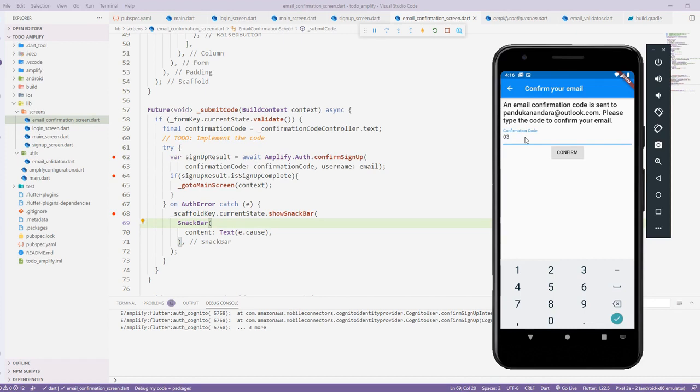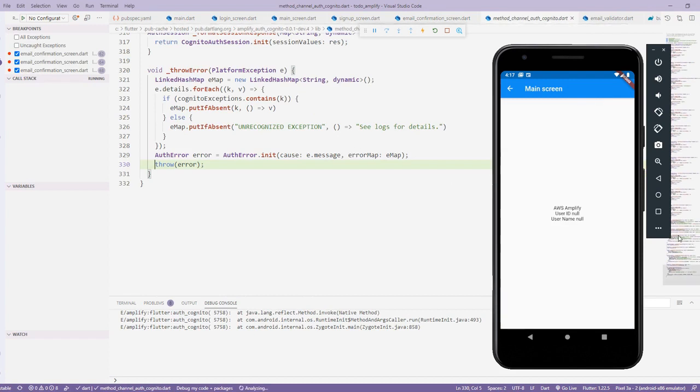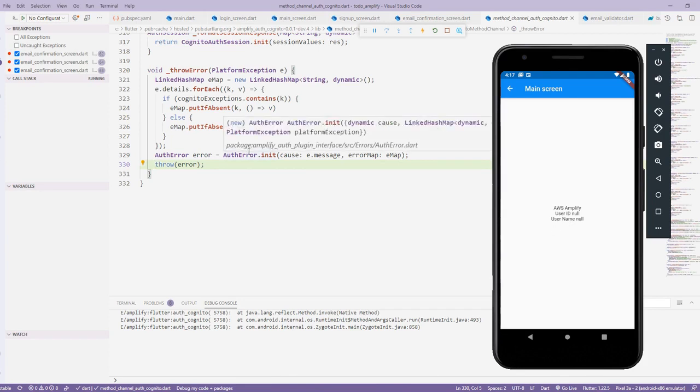So I'm gonna give it as 035549. Then I'm gonna hit the confirm button, and it will stop here. I'm gonna continue. Yeah, as we expected, there shouldn't be any problem. Now we have arrived at the main screen.